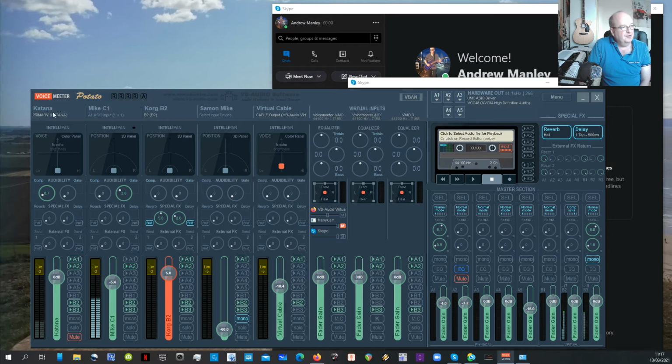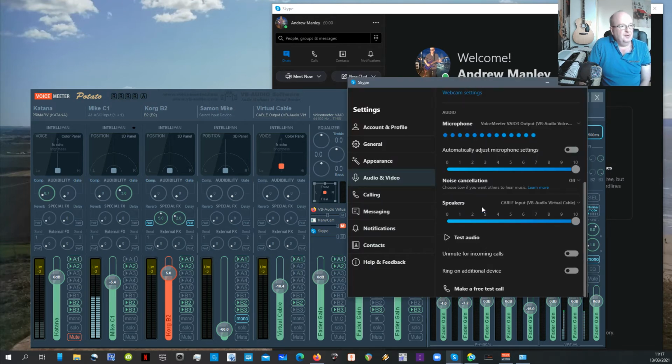So going through that again, I've got my hardware inputs there, my virtual inputs and Windows program here. They're going to my headphones with A1, but they're also going to B3, which is called VAIO3 output, and this is the master bus to send it to Skype. So within Skype I've got Voicemeeter 3 output as my microphone. So instead of just taking my microphone signal, it's now taking everything I've sent into that output bus.